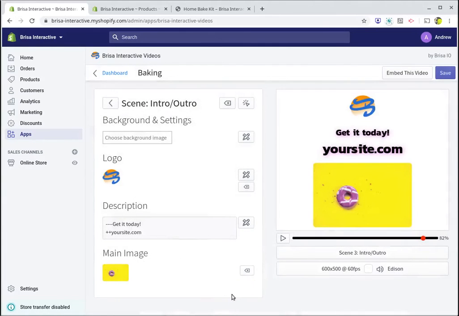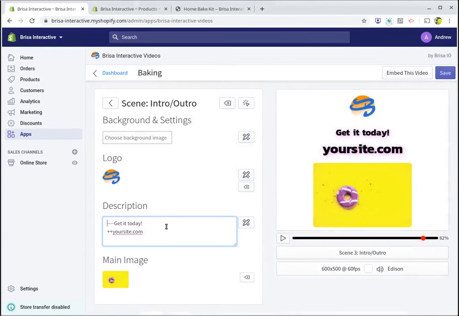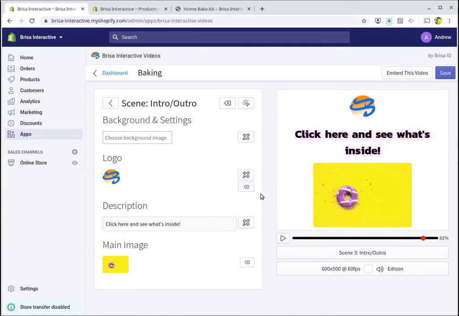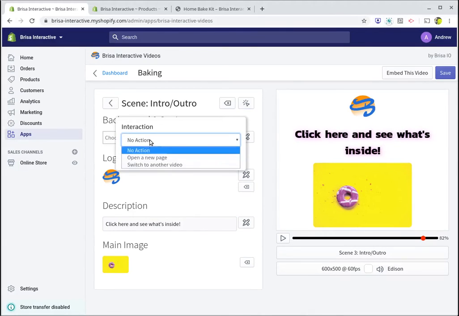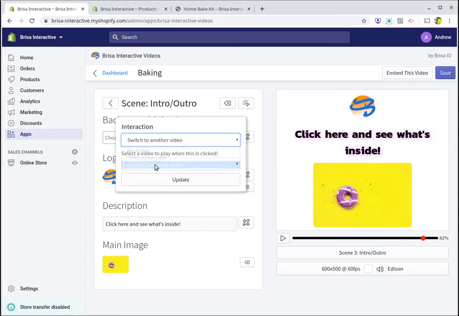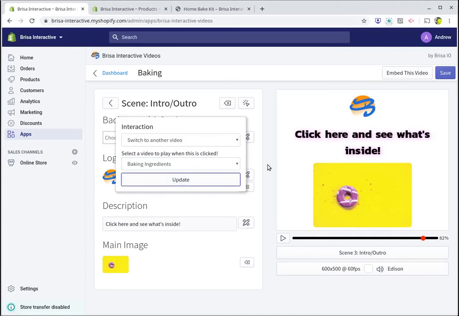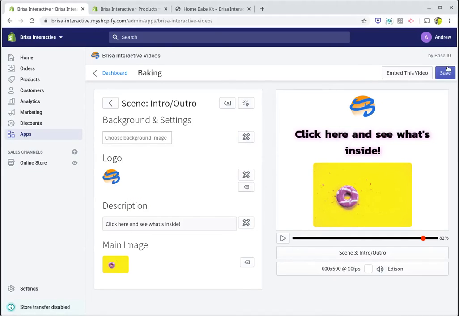Let's use the donut again, and for the text we'll put "click here to see what's inside." So this scene we want to be interactive, so if they click on it, it takes a new action, and we'll click this icon here. And for the action, we'll put switch to another video, and we'll switch to the baking ingredients video. So I'll click update, and then I'll click save.